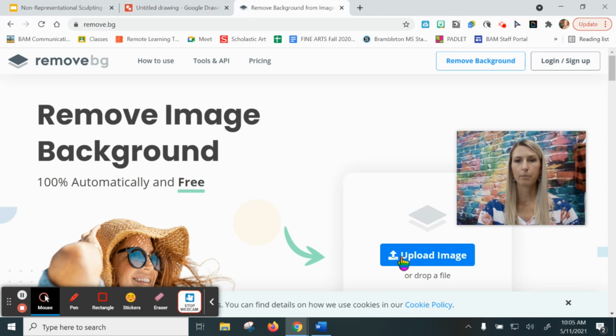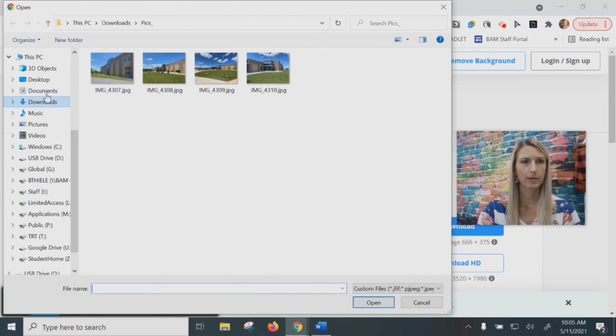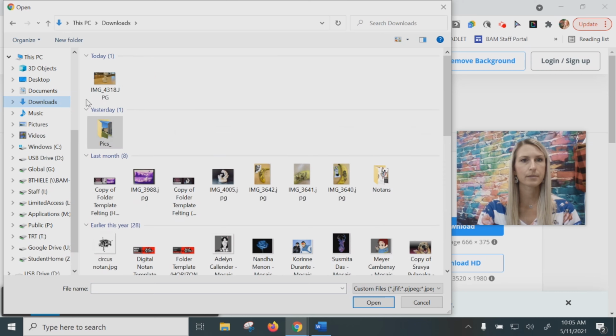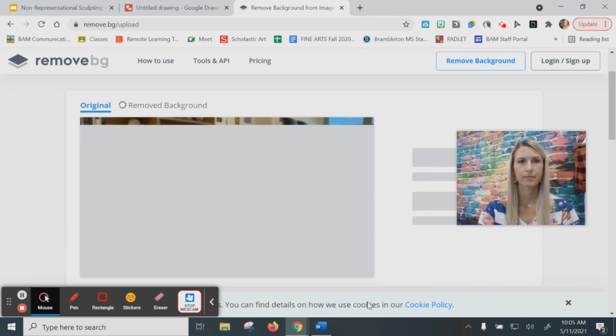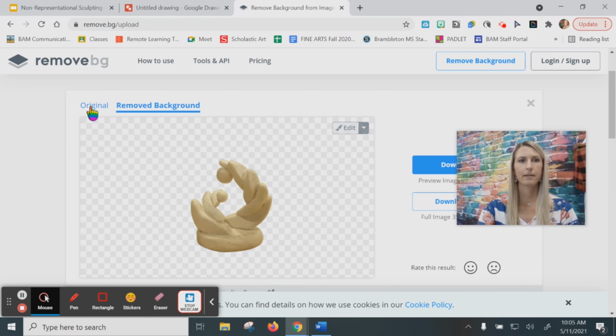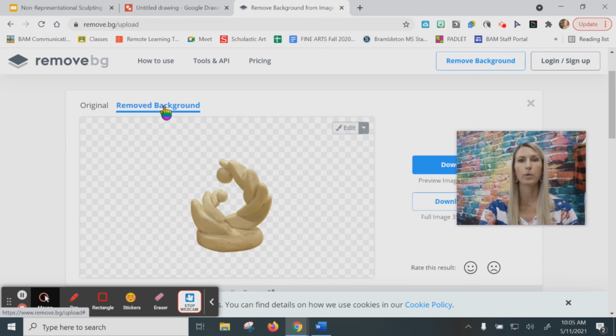Okay, I'm going to click Upload Image because my photograph is on my computer. And I'm going to find my picture. It's in my downloads. Here it is. Okay, and if I go back, you can see the original picture. So here's my original photograph that I took. Here's what it looks like now with the background removed.